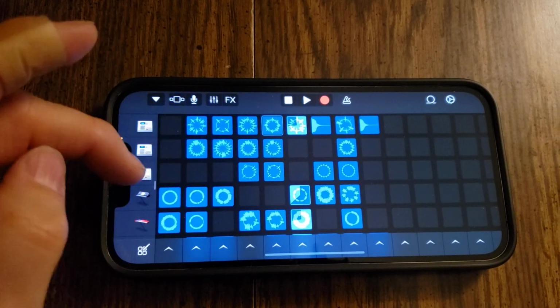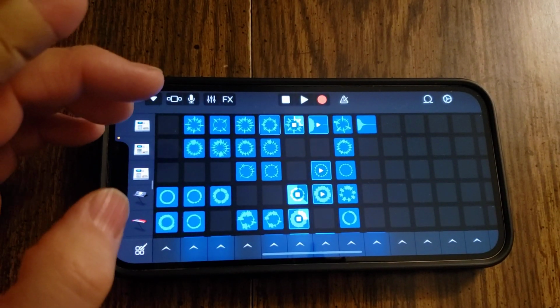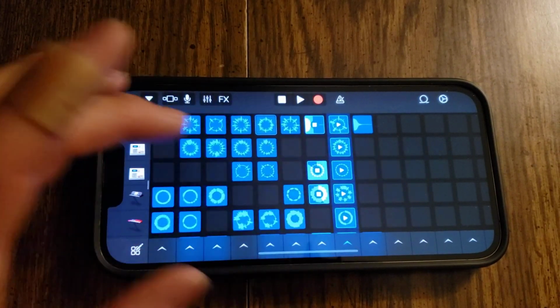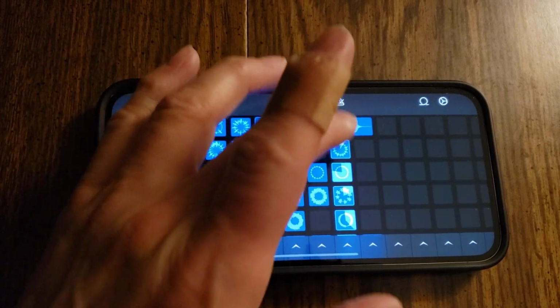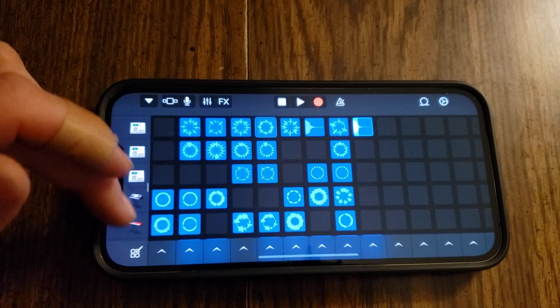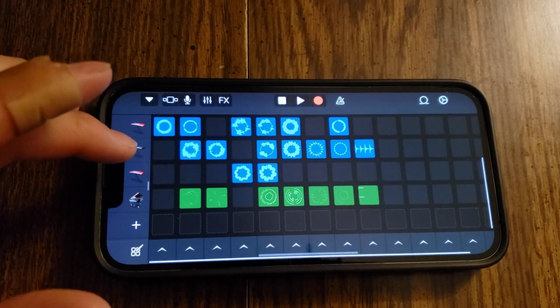So let's see. Oh, that's nice. I like that. A little more funk. All right. That's got a little more effect. And this one's just the sound. That's just the sound effect and then this keyboard stroke here.